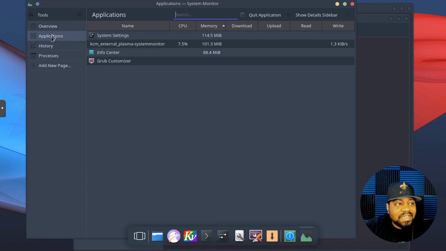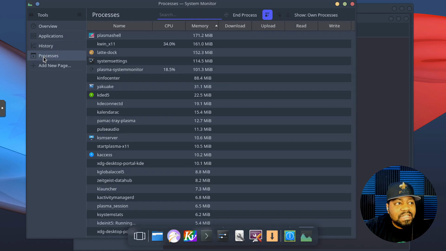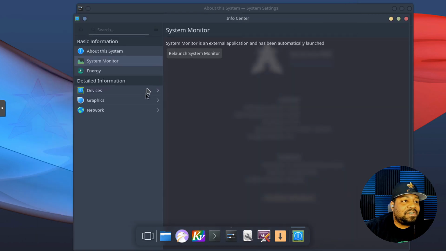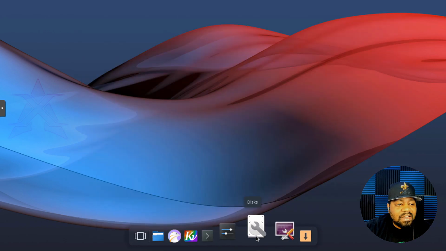You can look at your applications, history, and it's probably not much history because this is a new install, and then your processes. So like I said, this is htop for the GUI. So it has pretty much all the information about the system. So that's dope that that's there. So let's go down and close that. And that's pretty much all I want to show you guys on the system settings.